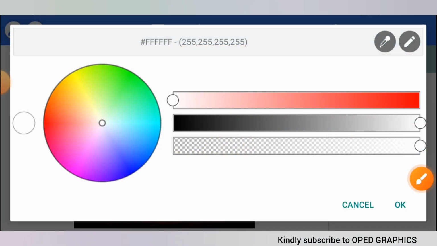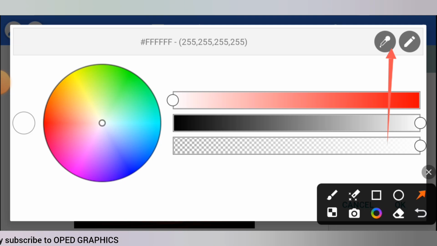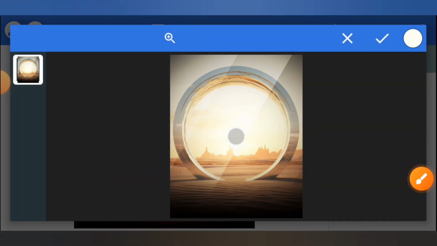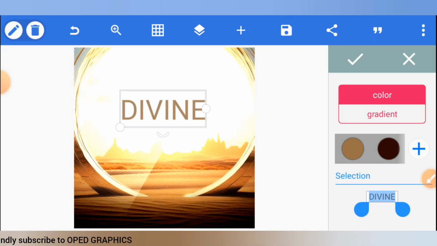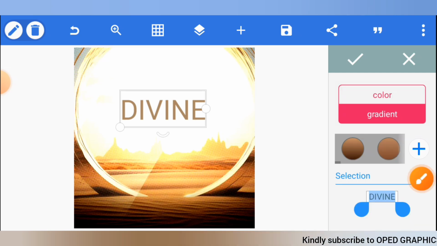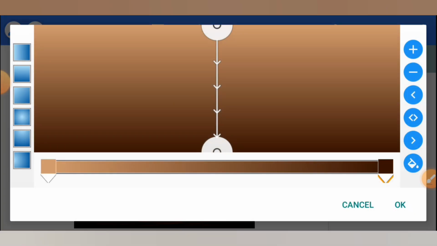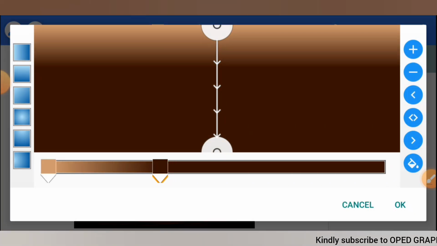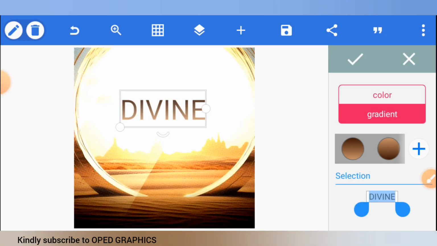Once you click on that plus button, you can now click on this eyedropper tool. Once you click on that eyedropper tool, you can now pick any color from the background. Now as you can see, this is divine, but I want it in gradient form, so I'll click on gradient. Once you click on gradient, you can pick the color as you want it. Now I've done this earlier, that is why it is giving me this. So I can decide to switch the darker part to this side and the lighter part to this side, so the color will be from top to bottom.